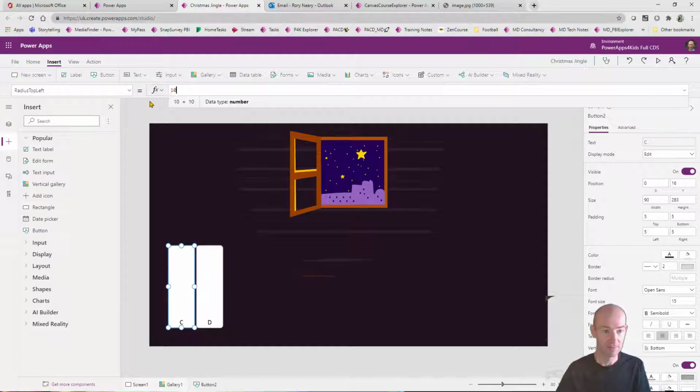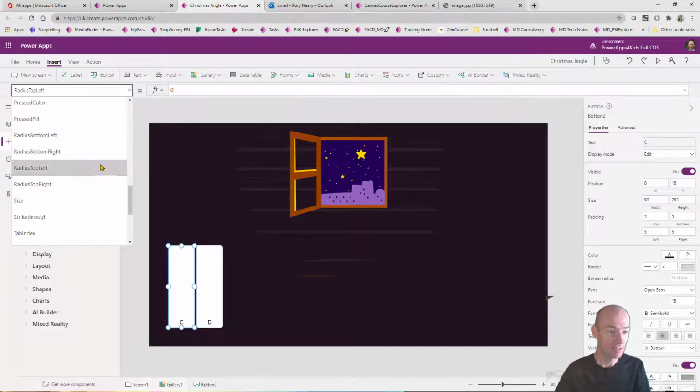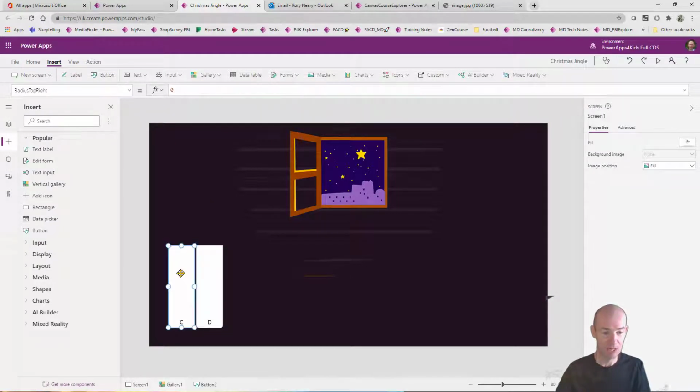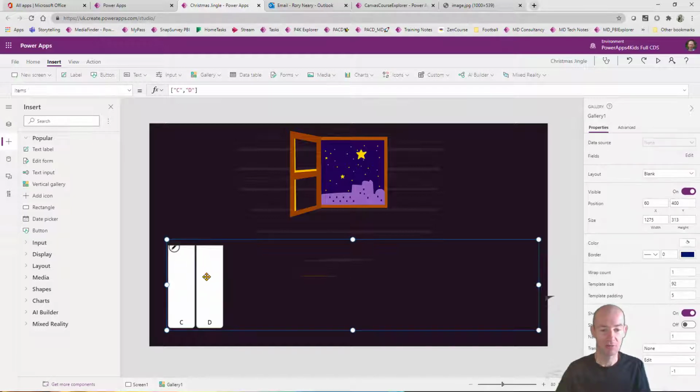Oops, that's 100. I'm going to make that 0, and I'm going to make the radius top right also 0. So that means it's now square on the top and curved on the bottom. So we just did the items with C and D, but watch what happens when I start to add more things in here.